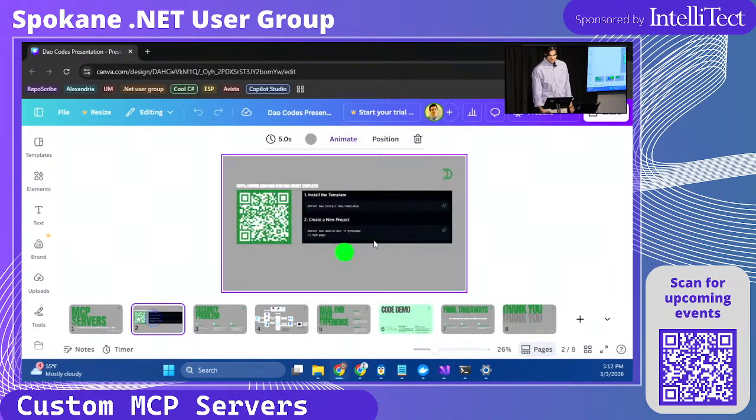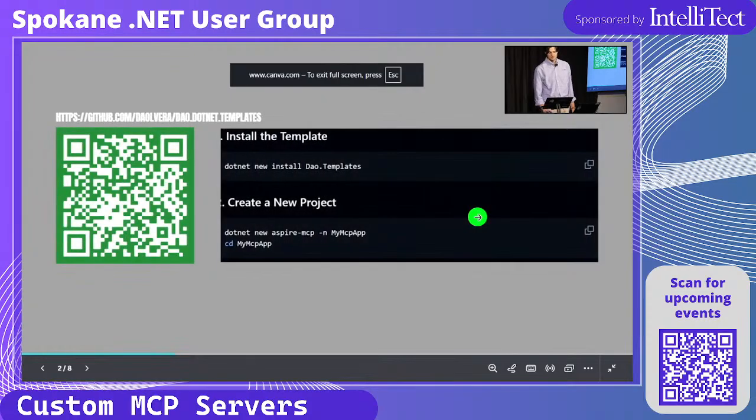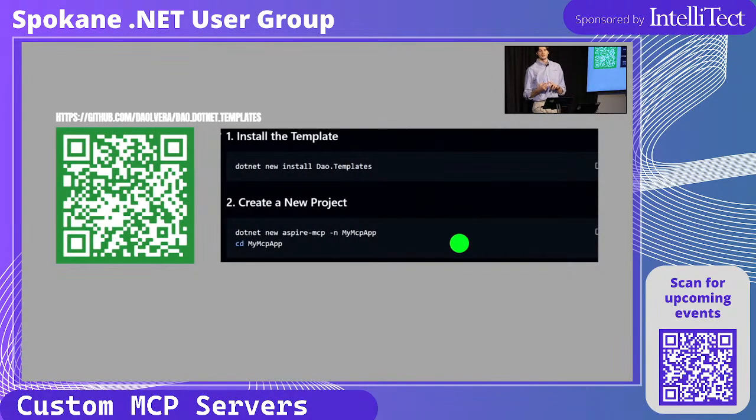They're my templates, so they're just DAO, D-A-O, Daniel Alfred Olvera. It's my name. But they're on GitHub. If you want that QR code, I can go back up. There's an Aspire one, and then there's another one for a SQL MCP. We can talk about that at the end.